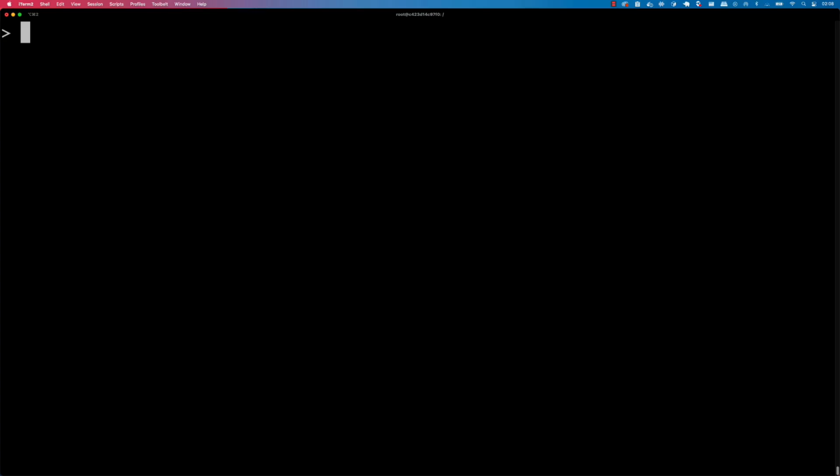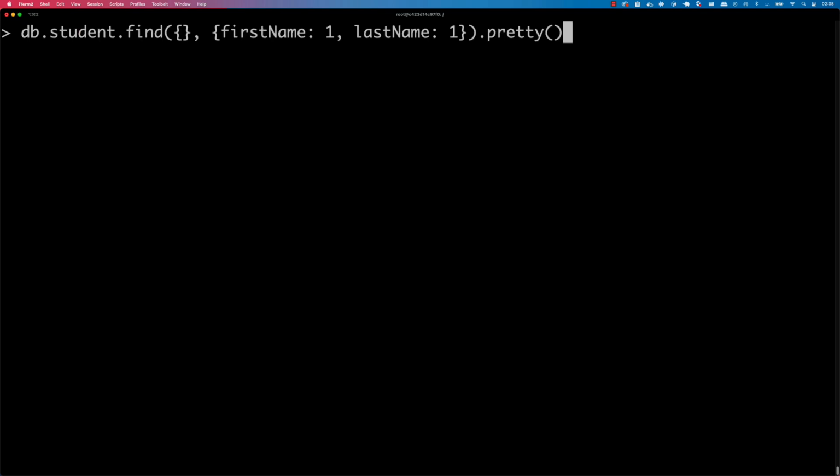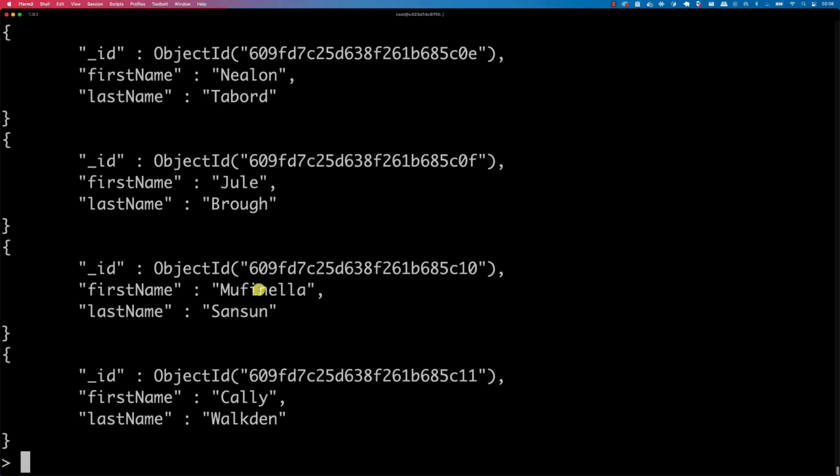So you've learned how to insert documents, you've learned how to read documents with the find method. Now, how do we update documents? So in here, I've got this query where I'm going to select everyone, and then I want to project the first and last name. So here we have this last student right here called Kali and then Walkden.